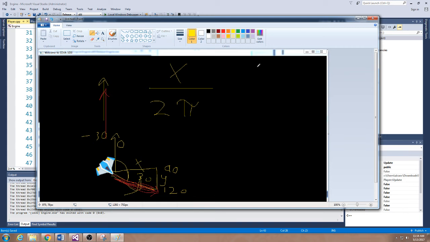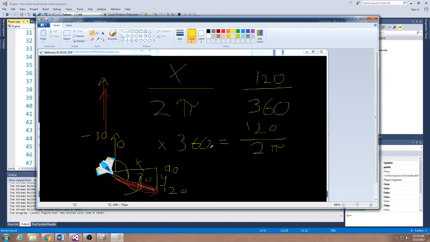And the equivalent is I have my current angle, which let's say in this case is 120, and I know that there's 360 degrees in every circle. So what you do is you cross multiply to get the result. You get 360 x is equal to 120 times 2 pi. And you divide both sides by 360, and you get x equals 120 over 360.